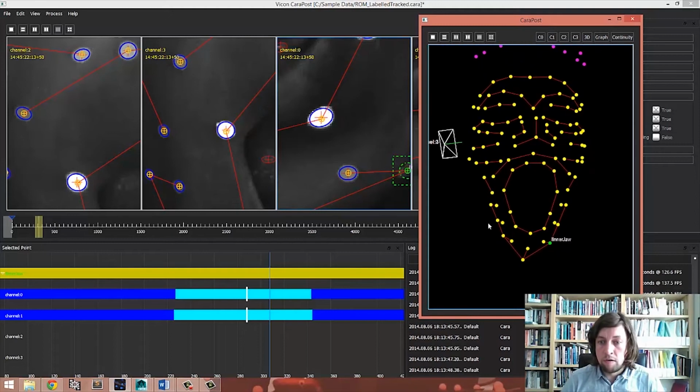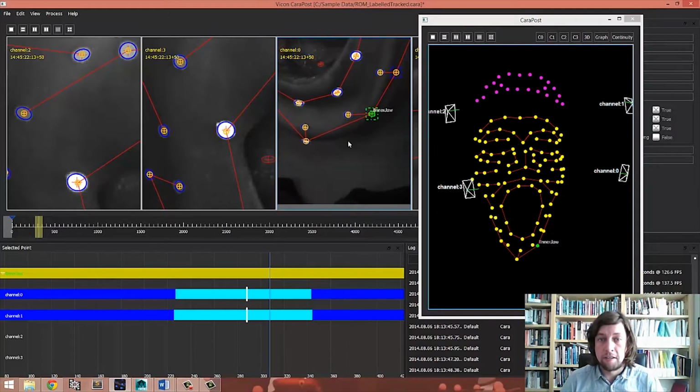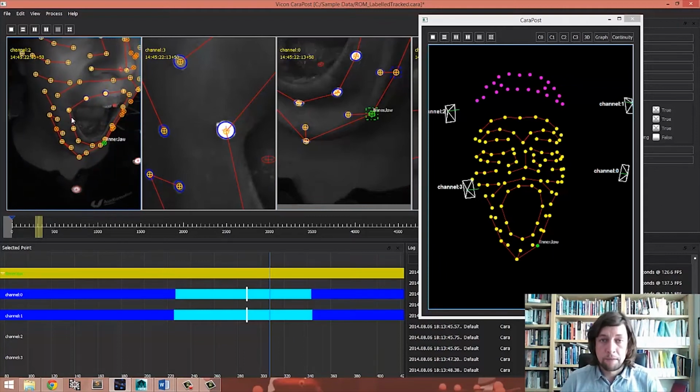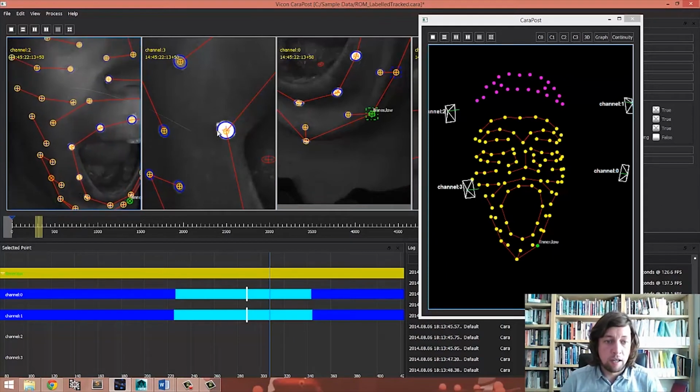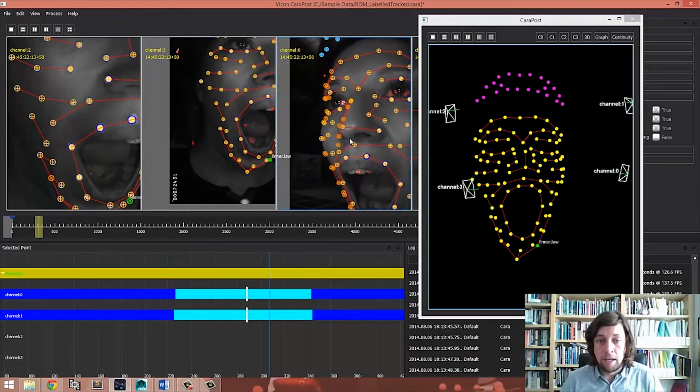Okay, so noise in your data can be caused by a number of issues. One issue could be external light sources shining light across your subject's face, which can cause the size of the blobs to change, which can give you increased noise. The other common cause of noise is bad contributions across cameras.